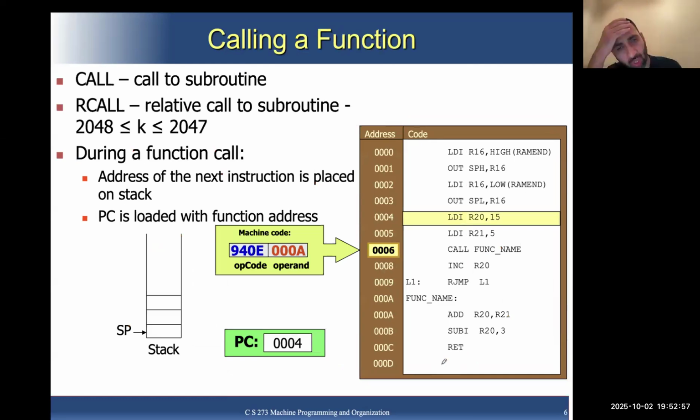Okay. So how we use the stack when we make a function call. To make a function call, we can actually use four different kinds of instructions in the AVR microcontrollers: call, rcall or relative call, icall or indirect call, and then there is another one called eicall, or extended indirect call. We will discuss each one of them in detail, but let's first focus only on call and rcall.